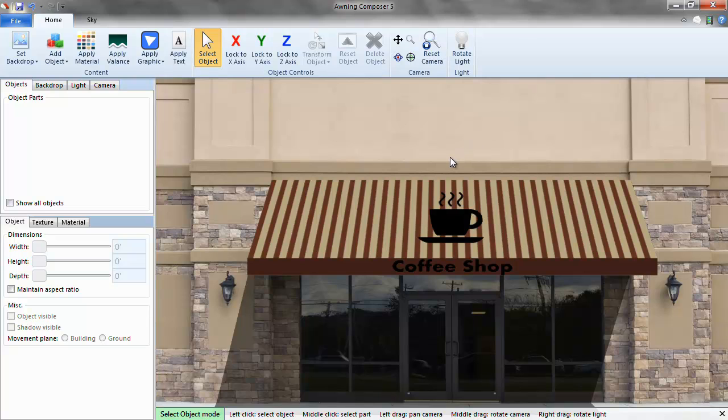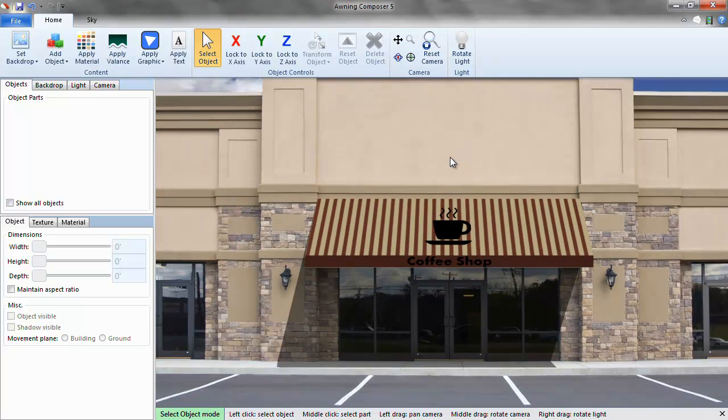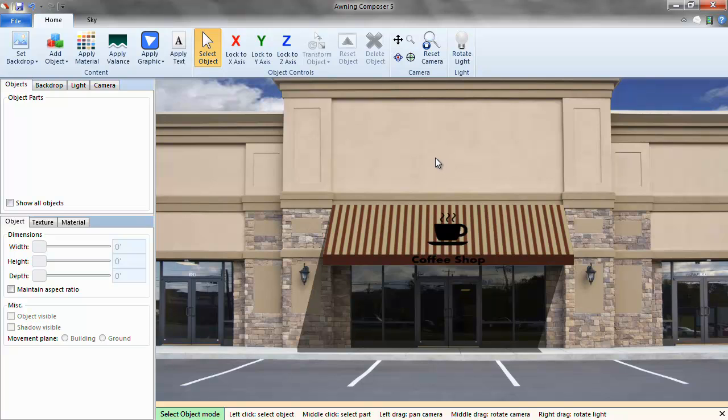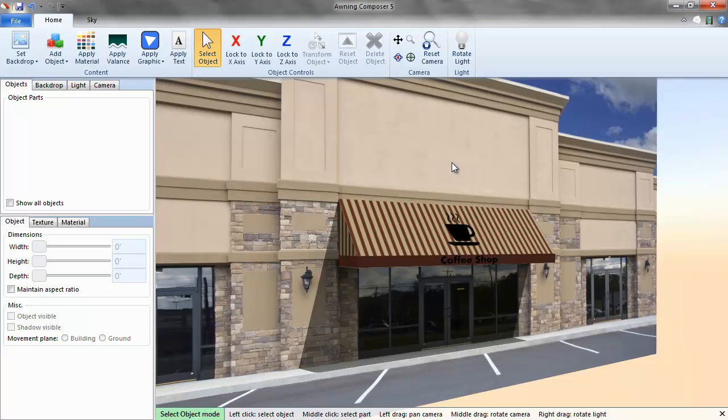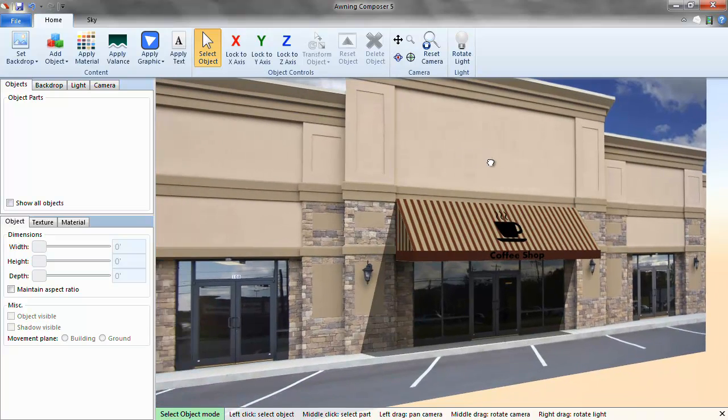Other features available with straight-on backdrops are viewing the backdrop from any angle. Without any objects selected in the scene, hold down the scroll wheel button to change the viewing angle.